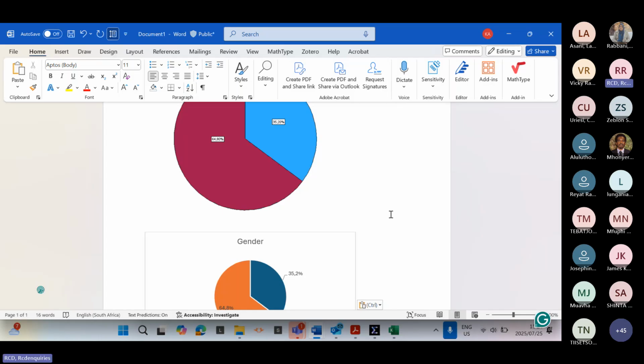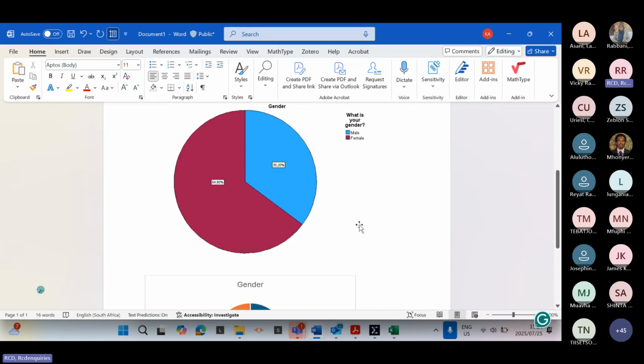Okay, so with pie charts and bar charts, these are called figures, right? So you go below the figure and you say figure 1, gender, like this. So with tables, you label them on top of the tables. With pie charts and bar charts, you label them below the figures. Take note of that.